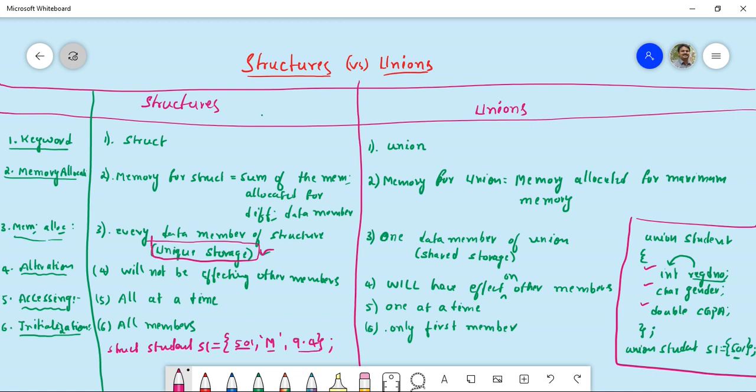Whereas in these unions, since we have shared storage for every member, we can initialize only the first member, and later if you want to initialize the other members gender and CGPA, you can do it individually, like S1 dot gender is equal to F. So the previous value 501 will be overwritten by this F. This everything we have seen in the previous discussions. And coming to the advantages of structures and unions, the last point, which is going to save more memory, means obviously the answer will be unions.